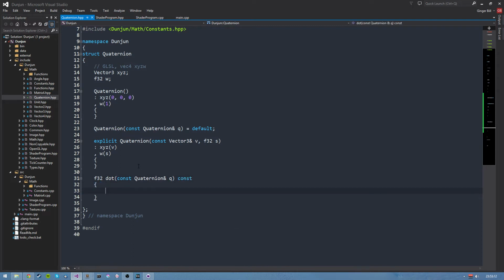This is going to be the dot product, and as we did before, the dot product is equal to return x, y, z dotted with the other's x, y, z. I'll write other, just to be a bit more explicit. Plus the w in this one times other dot w, and that's the dot product. That gives the dot product, one of the simple multiplication things.